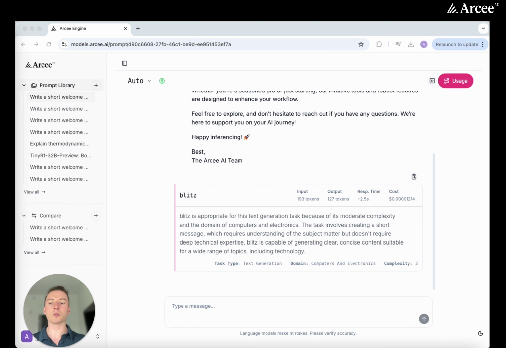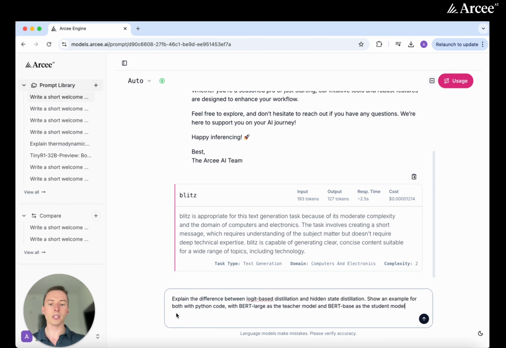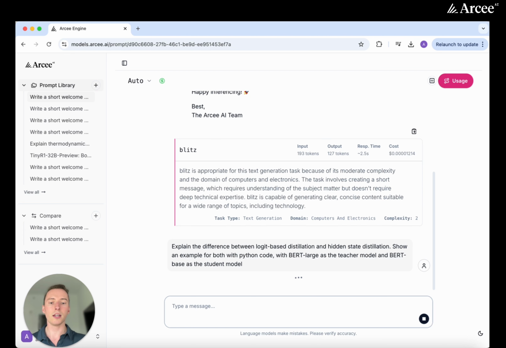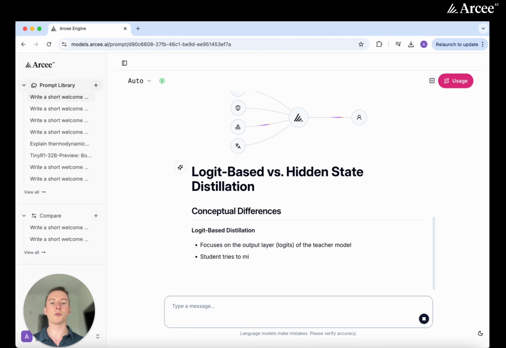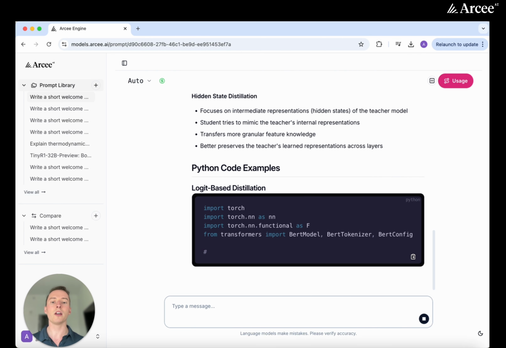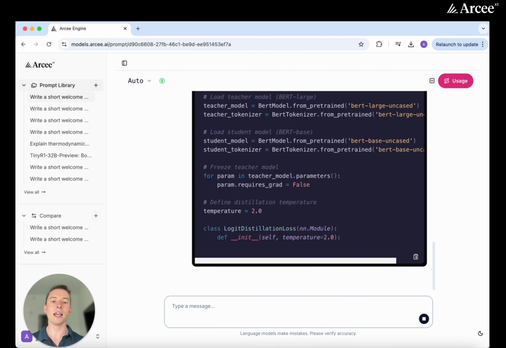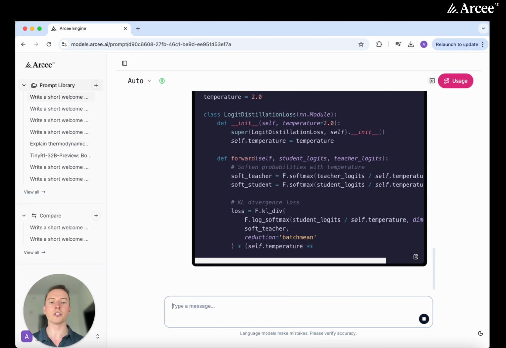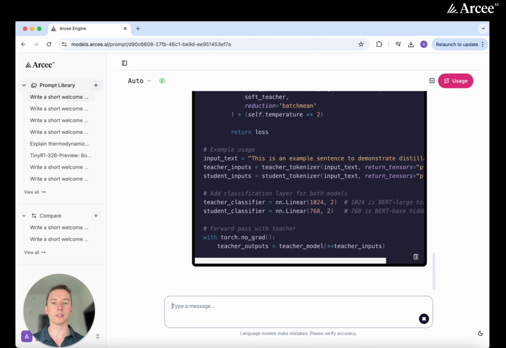Let's take a look at how this would work for a much more complicated task. Here we'll ask it to explain the difference between logic-based distillation and hidden state distillation and show an example of both in Python code. Now this is more complex because you're doing both text generation for more complex tasks as well as code generation for two separate topics.